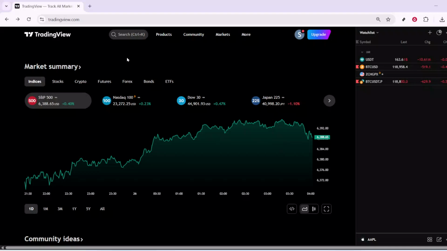In today's video, I'm going to teach you how to measure crypto price movement on TradingView. Whether you're a beginner trader or a seasoned expert, understanding price movements is crucial for making informed trading decisions. TradingView offers a plethora of tools for chart analysis, and today we're going to focus on using the ruler tool to measure crypto price movements effectively.